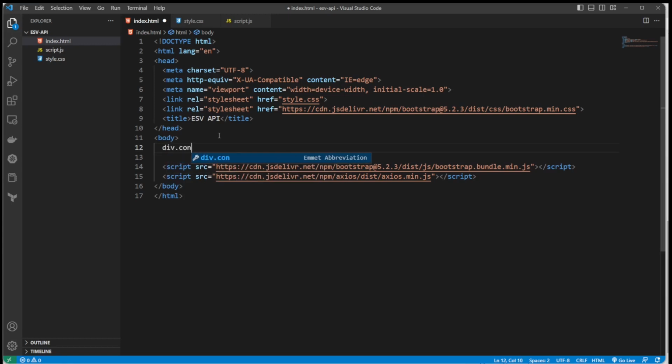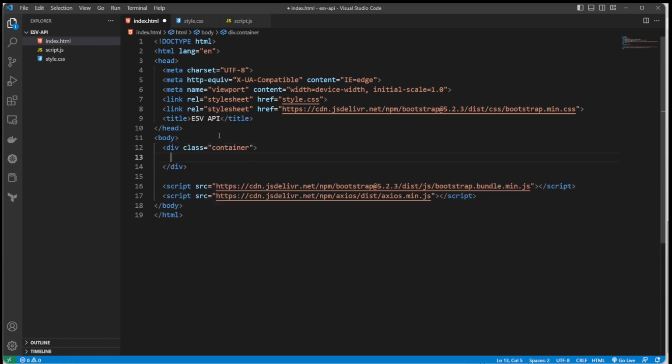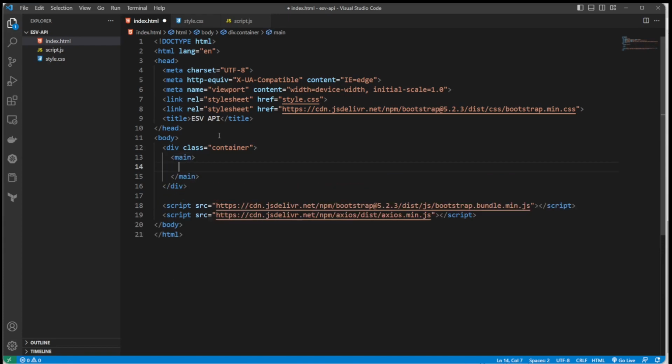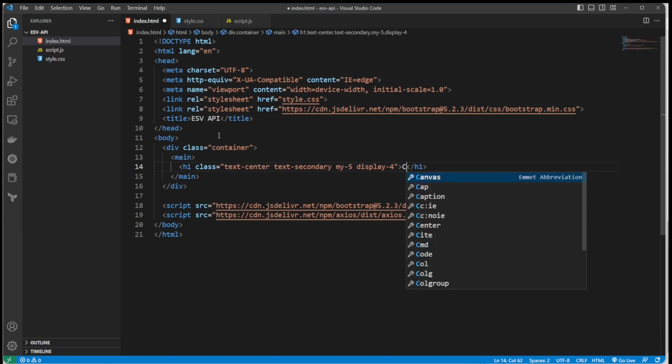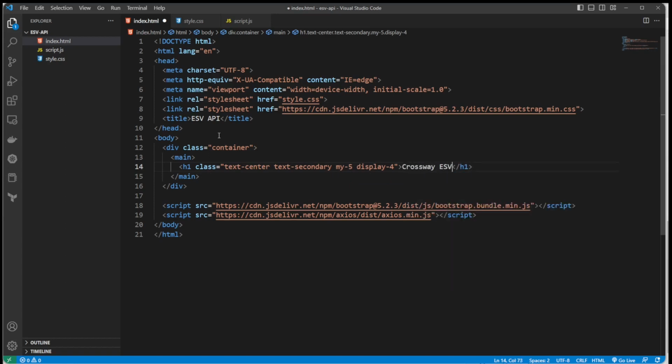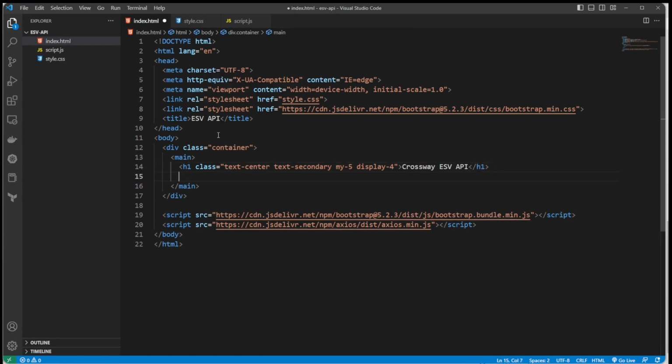I'm going to create a div with a class container. And then we're going to have a main tag, h1, and then I'm going to give it a class of text-center, text-secondary, margin top of 5, and display-4. And this is going to say Crossway ESV API. And then we're going to say passage HTML.